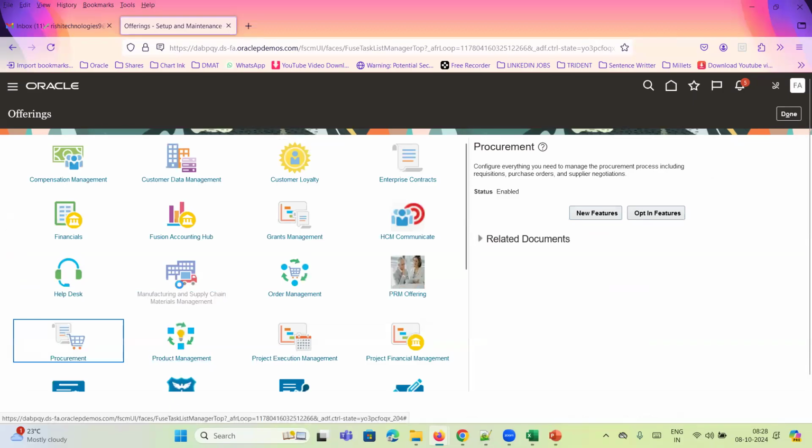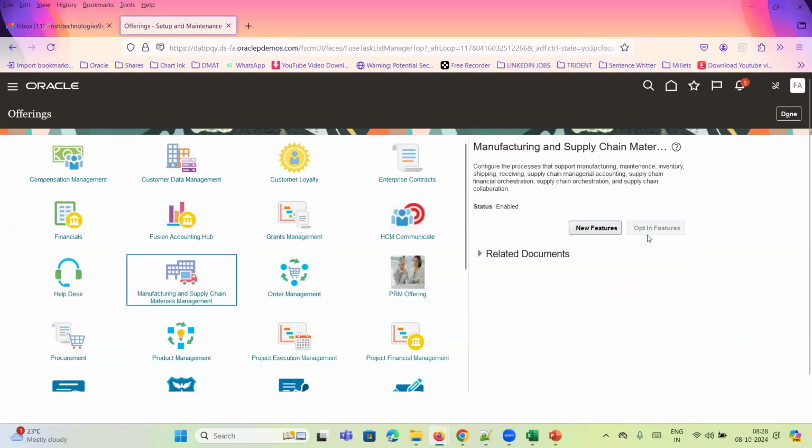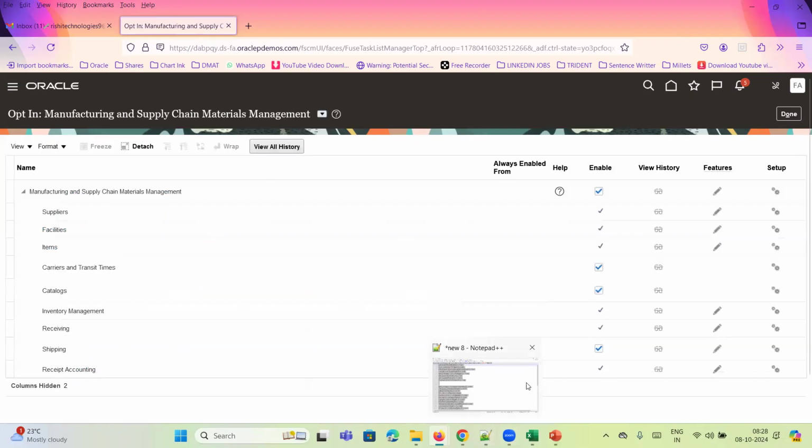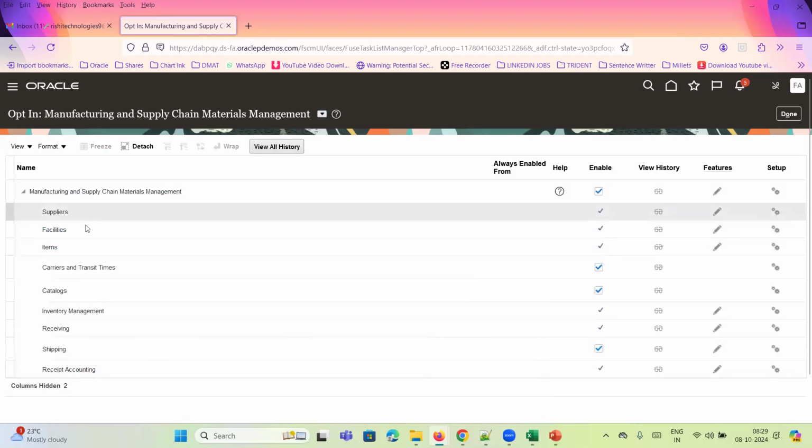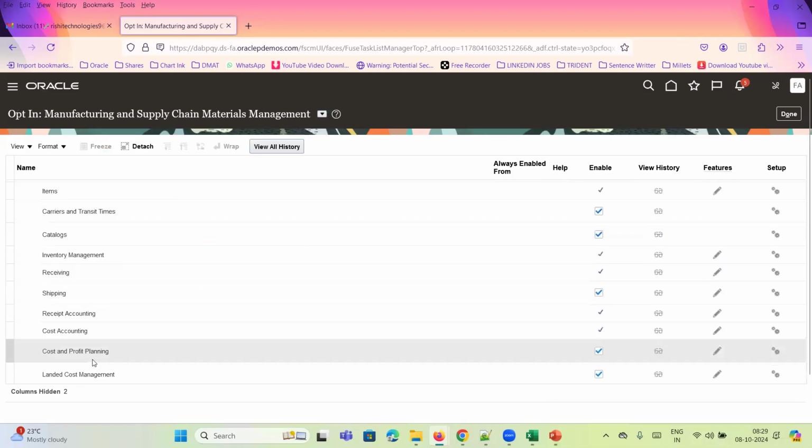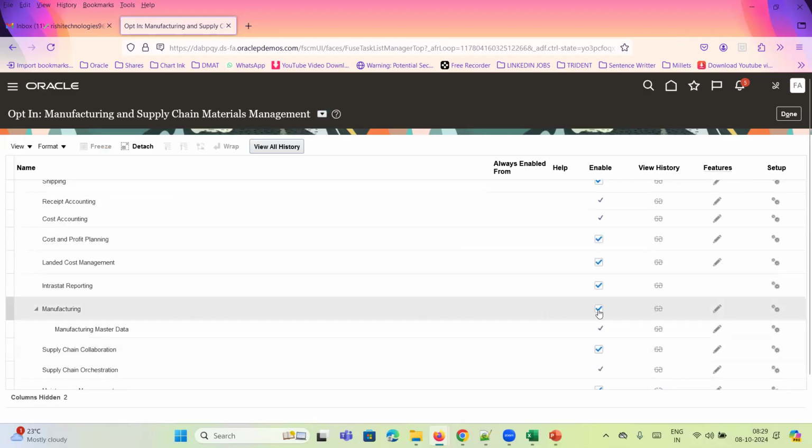Go to manufacturing. Suppose you do not have a manufacturing license, or maybe you have manufacturing, but we are not implementing it as part of phase one. Only we are implementing inventory. Let's assume. So go to opt-in features. Now here you can see, maybe you are implementing receiving, shipping, everything, but not manufacturing. Then you will disable this one.